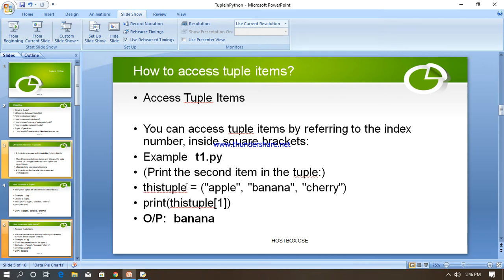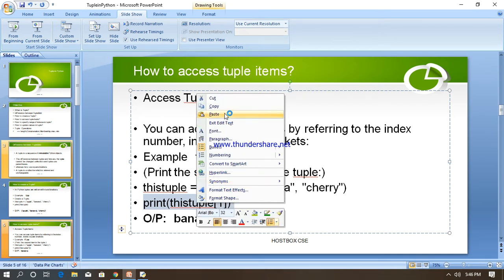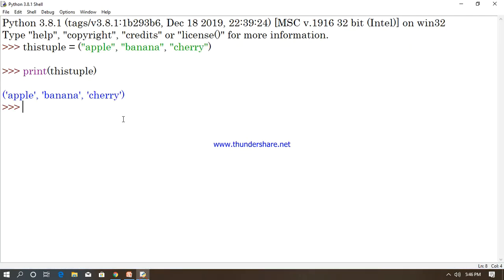Let's check it here. We already created the tuple here. So I want to print the element at index 1. If you want to print an element, you specify its number with square brackets. I can just copy and paste here. I'm giving enter. Yes, the tuple is working successfully. It prints the element of the given tuple, that is banana, successfully.